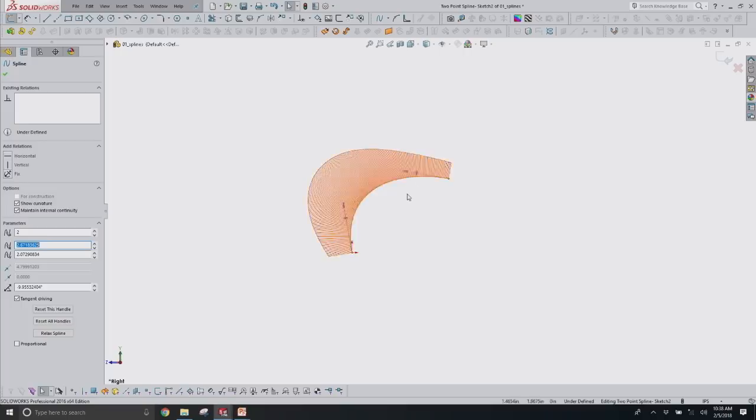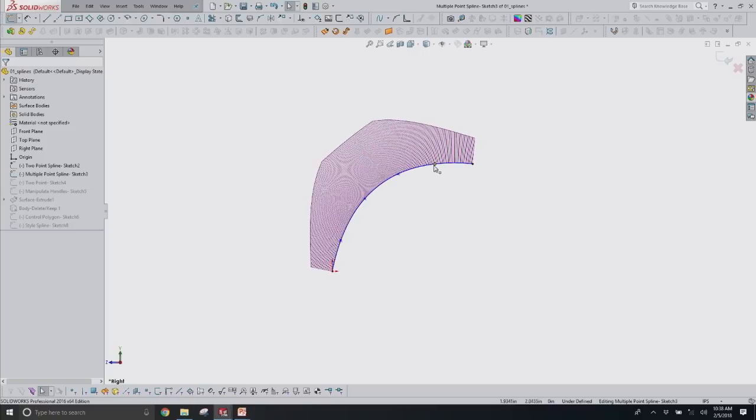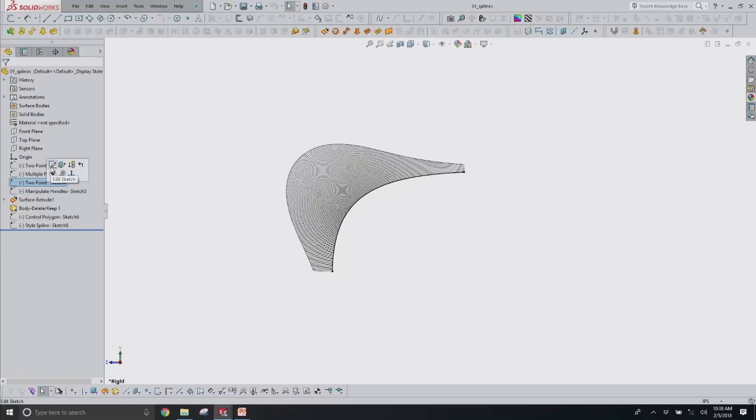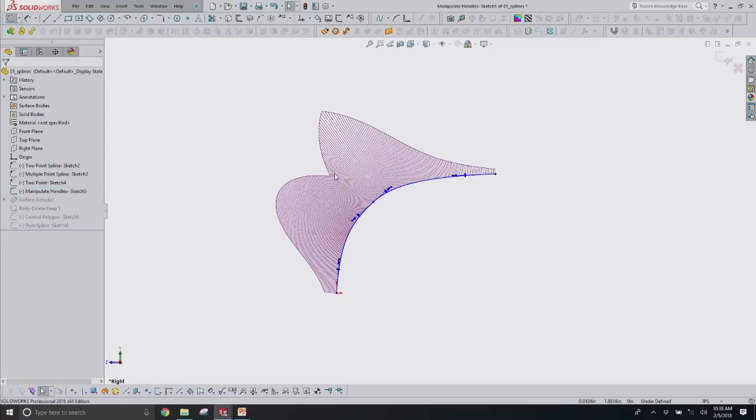So we're familiar with the spline tool, not going to spend too much time on that. But the multiple point spline, so here I sketched a spline through a bunch of points instead of manipulating the handles, and you see it's got a kind of a flat spot in the curvature. So if you are sketching with the classic spline tool, just try and use the handles.